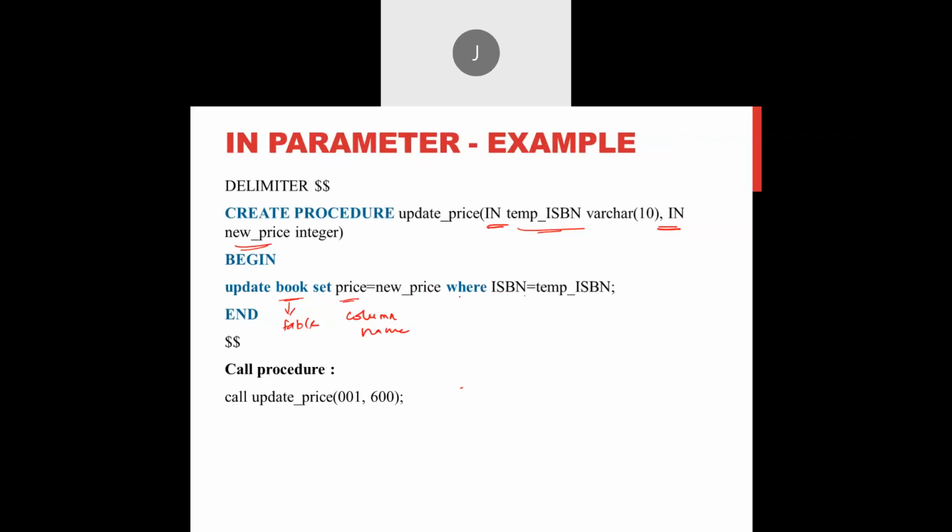Before that, how do we call a stored procedure? How do you start the execution of the stored procedure? You will actually call it: call update underscore price, the name of the stored procedure. Once you call this procedure, it gets executed, and whatever commands we write inside it get executed and give the result. Here this is a normal call because we are not passing any parameters.